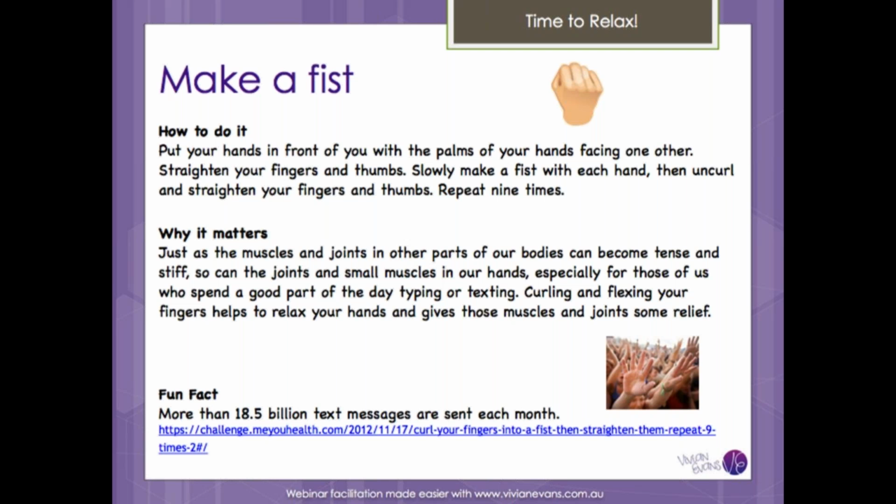So you're really stretching them out, and then slowly make a fist with both hands together, and then uncurl them and stretch them out and bring them in together, and stretch them out, bring them together. So keep doing that. So stretching out and in.